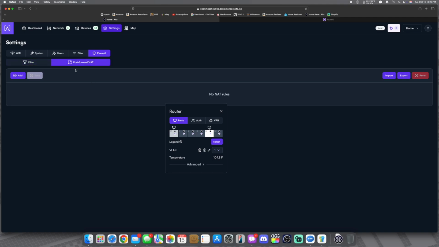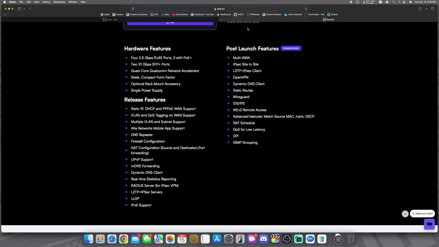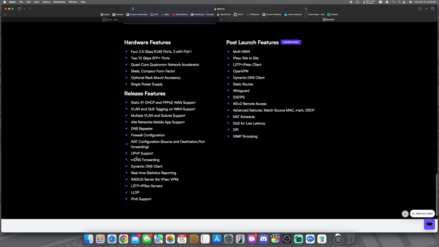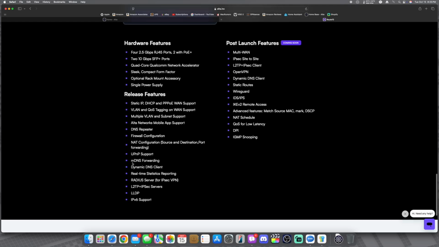So you can do that, and then there's your port forward and NAT rules right there. UPnP support, mDNS forwarding, dynamic DNS client. I don't see any DNS settings. It also says the dynamic DNS client is a coming soon feature, so I don't know. It's on both of these lists. Real-time statistics reporting, like we said, we just saw that.